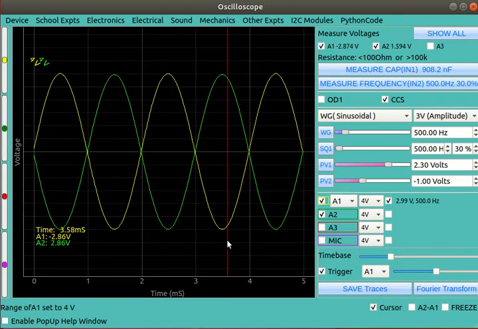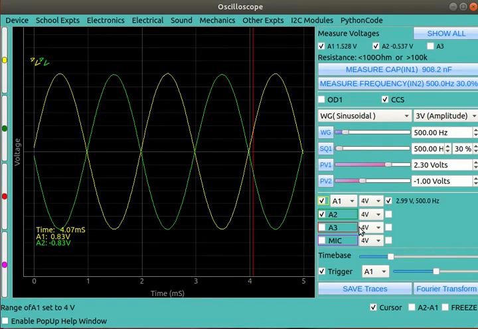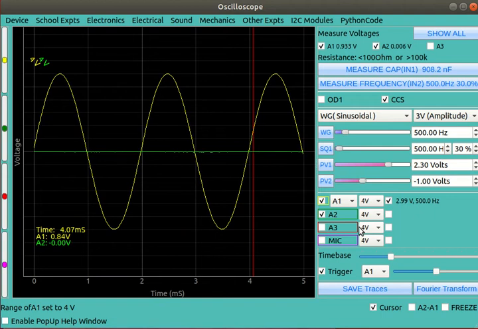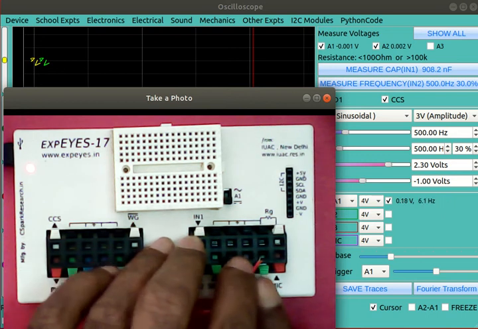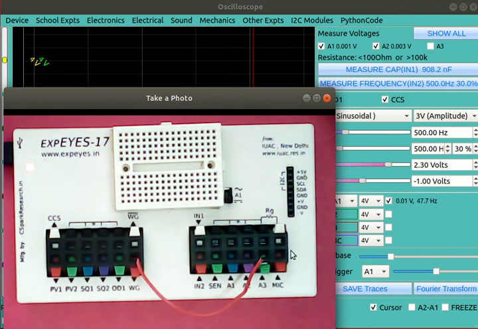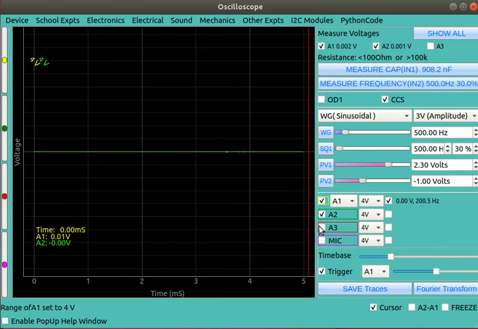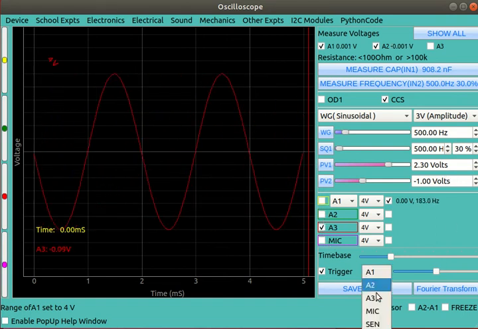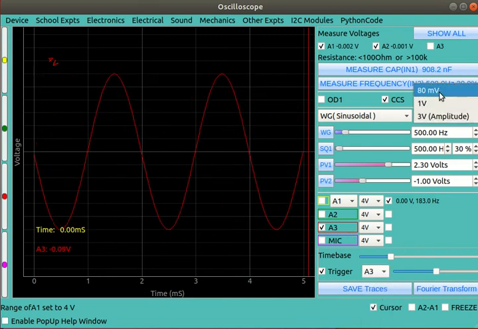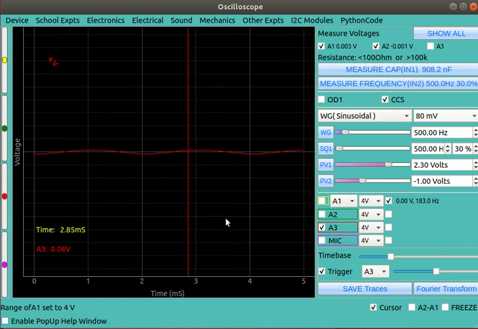And then it comes to A3, which, as I told you, is similar to this. I will remove this and connect it to A3 now. So let us watch A3, we don't have anything on A1, A2, and A3 is here. And then you have to trigger on A3. Now let us make the voltage 80 millivolt. You can see 80 millivolt is very, very small.